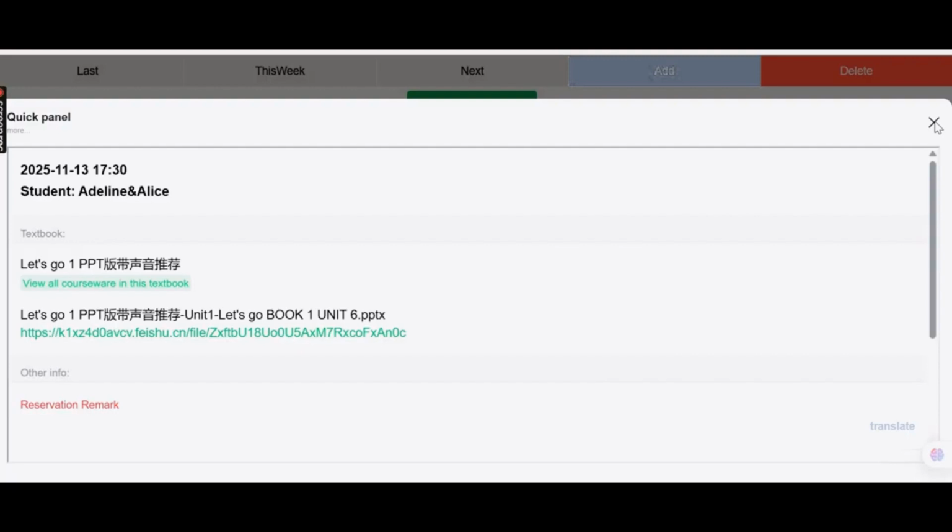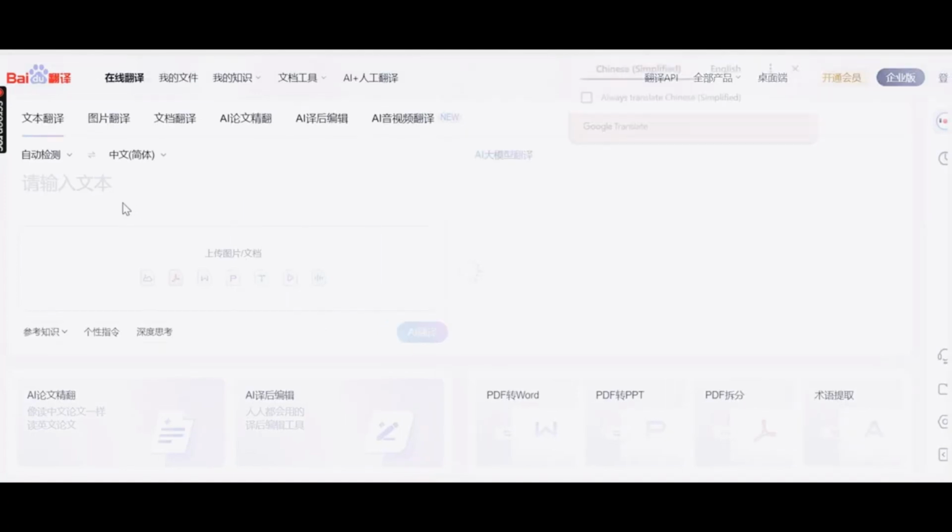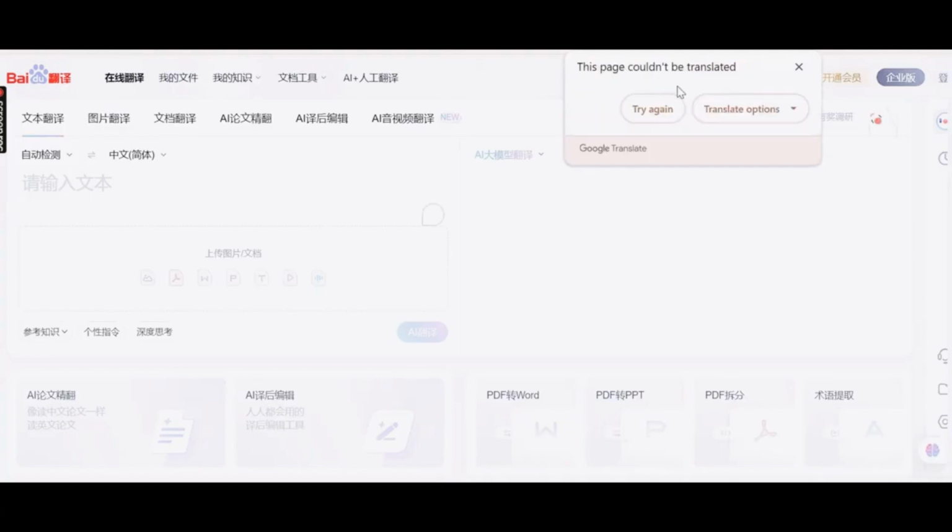Then let's say the student wrote something, they dropped a message, a note. You can just click on translate. It will translate it. It's going to take you to another platform entirely. This is where it's going to bring you, then you can see what the student wrote. Just leave it on Chinese. Always Chinese. I've clicked on this always Chinese. Translate option. Yes, Chinese always.